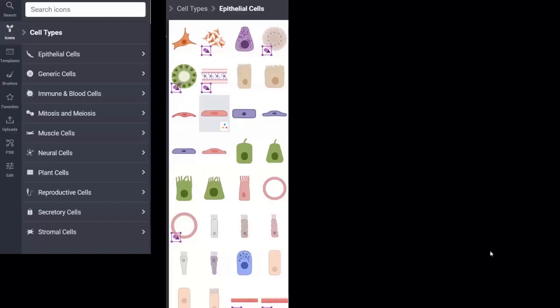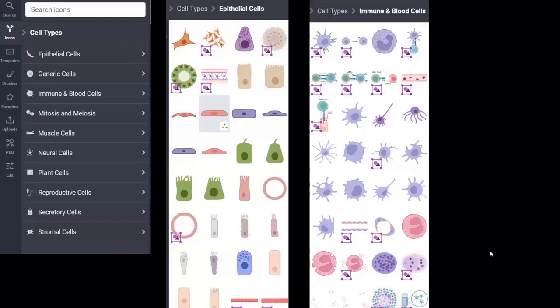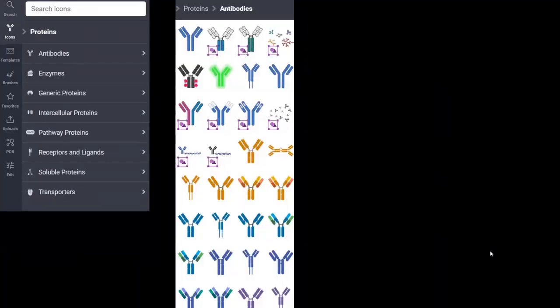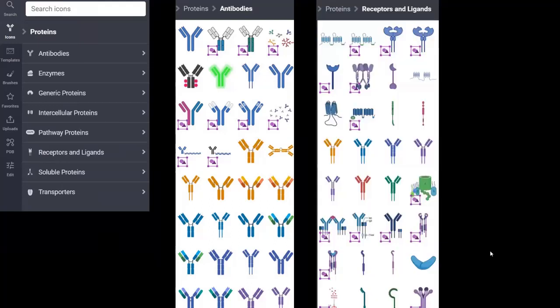There are, of course, a lot of cell types, including epithelial cells, immune cells, and blood cells. And this is not the full range. This panel is showing just the top parts. You can scroll down, and some of them have dozens of icons in there. Antibodies, of course, a wide variety of icons for that. Receptors and ligands. And again, you can see the amount of work they have put into creating these icons that you can use in your illustrations.